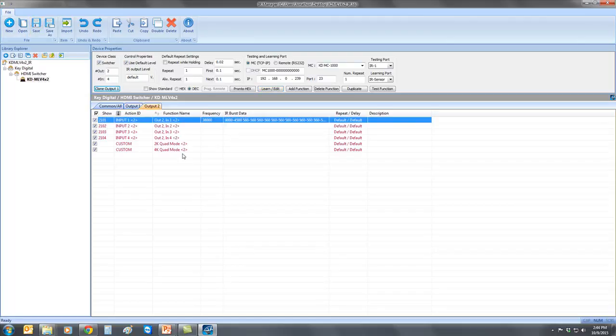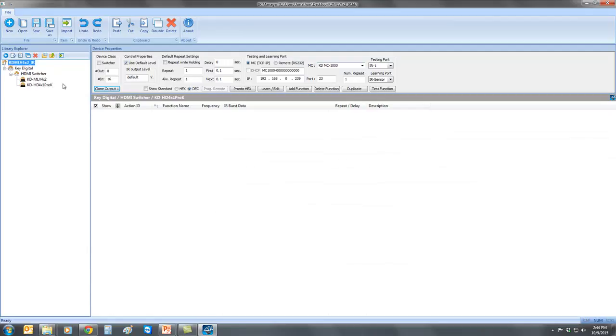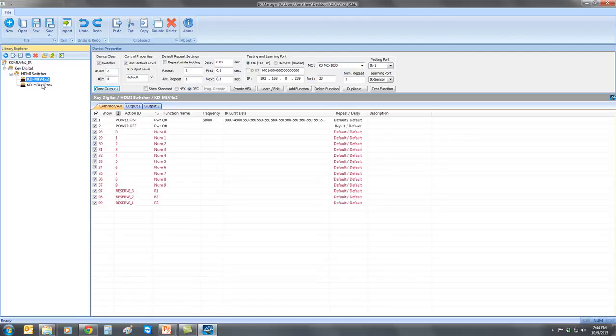Now in some cases, a very common way of importing an IR code is not to have the IR remote, but instead to use Pronto hex codes for those commands. And it's something Key Digital does. We often have the Pronto hex sheet linked on our website for respective products. So for that, we're going to go ahead and add a new product here. Our KD HD 4x1 Pro K, for example. It's an HDMI switcher with 4 ins and 1 output.